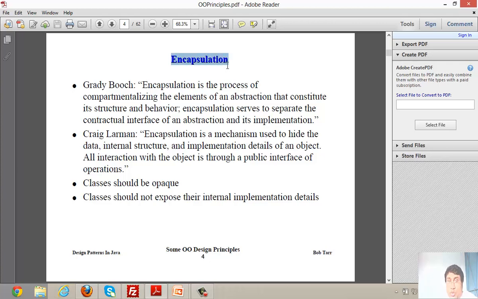Encapsulation. By providing encapsulation, we are actually providing the abstraction. So what is encapsulation? Encapsulation is a mechanism to hide the data, internal structure, and implementation details of an object, hiding the properties, internal data, internal structure, and how they work. Programmers don't need to worry about this. So we have to encapsulate all those things.